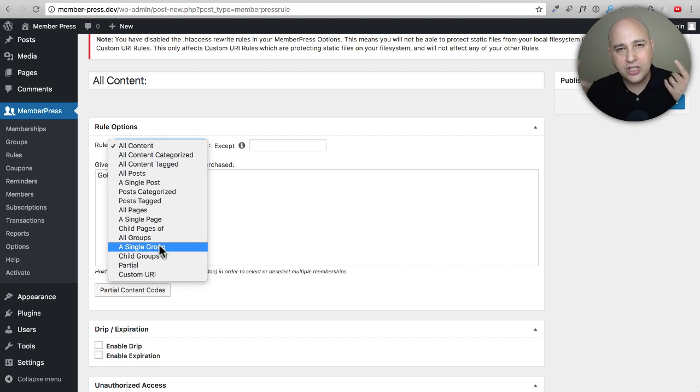Now, what you want to do though is choose the option that's going to be the easiest to manage moving forward, so you're not having to tweak the rules.